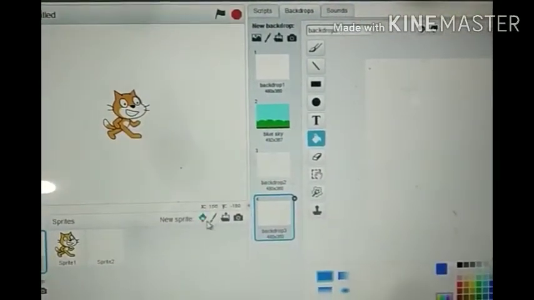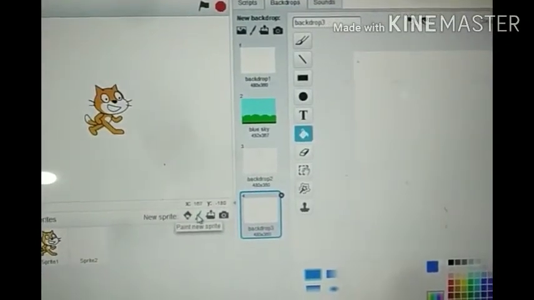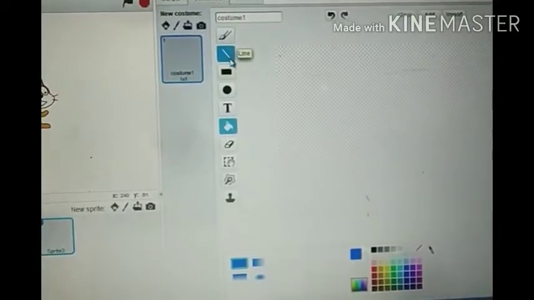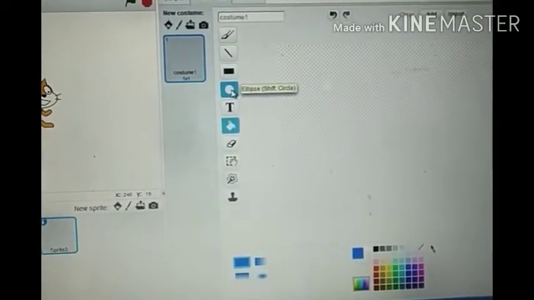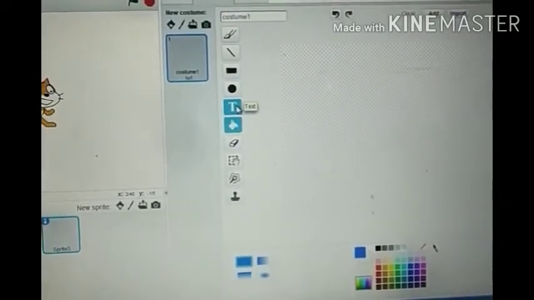Now we can select painting a new sprite, which we have done earlier. Painting a new sprite, clicking on brush, and in the area we will draw it with the help of the brush tool or line tool or rectangle tool or circle tool, ellipse, shift plus circle. Holding down the shift, it will give exactly a circle.